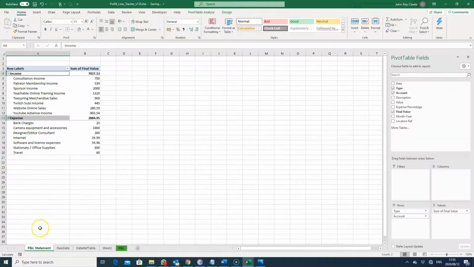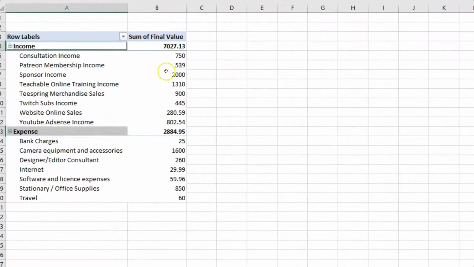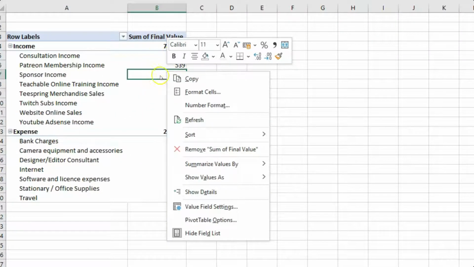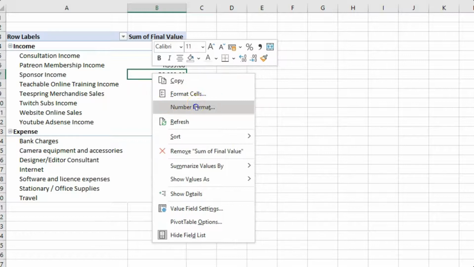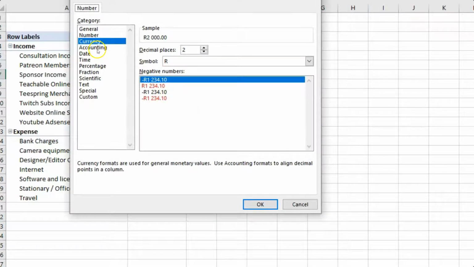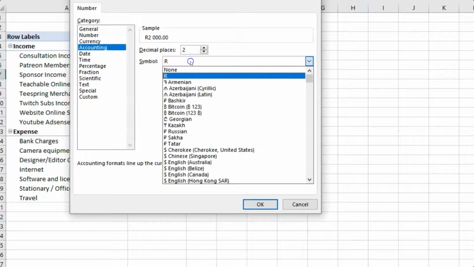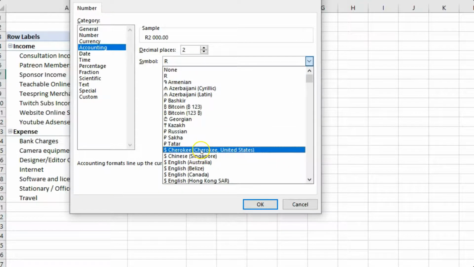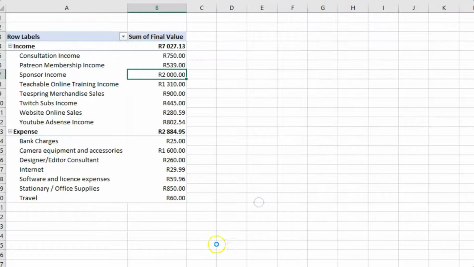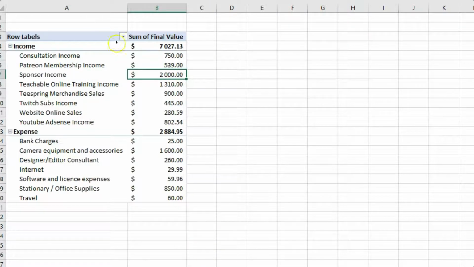Now let's go back to P&L statement. Let's change the format of the number being shown as a dollar or a currency sign. Right click on any of the values, choose number format. I like choosing accounting, and then okay, so let's choose English United States, okay. And we have our dollar sign, which is how I like it being shown. The row labels format here is maybe not entirely what we want, but we'll get to that.